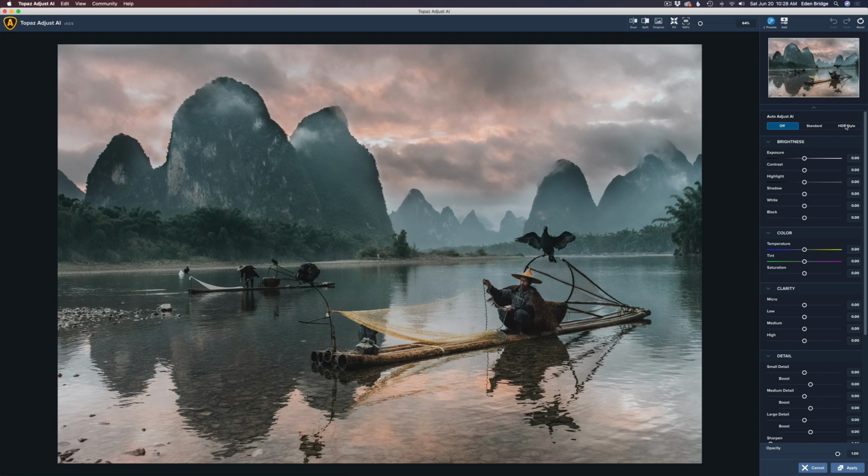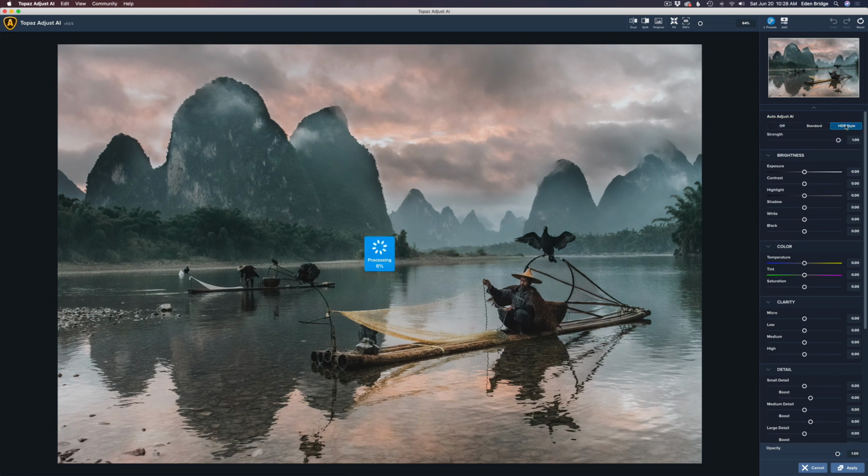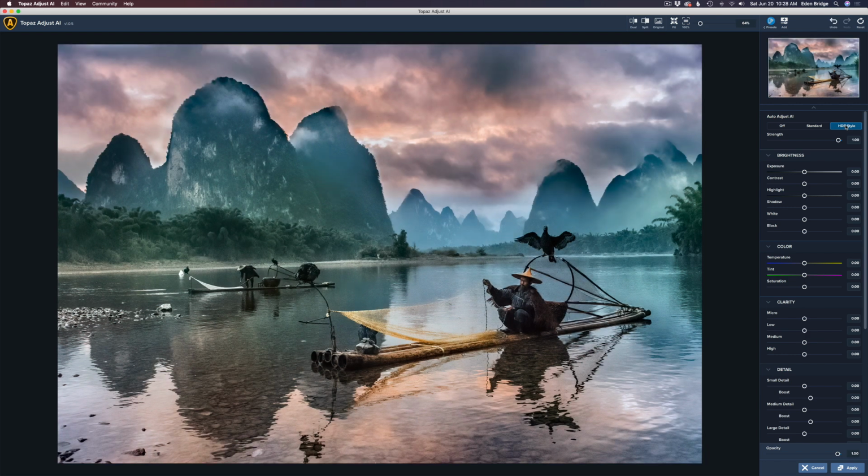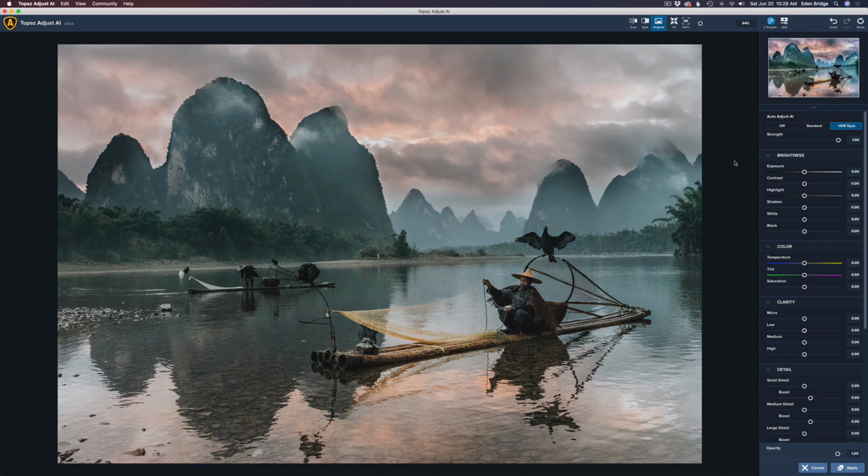Let's try the HDR style and see what kind of effect we can get with that. And I'm thinking I might want to go more of a painterly type effect today. And that looks pretty cool. Let's try standard. That's not bad either. Let's go back to HDR style. Kind of like the effect I'm getting here. Here's the before and here's the after.